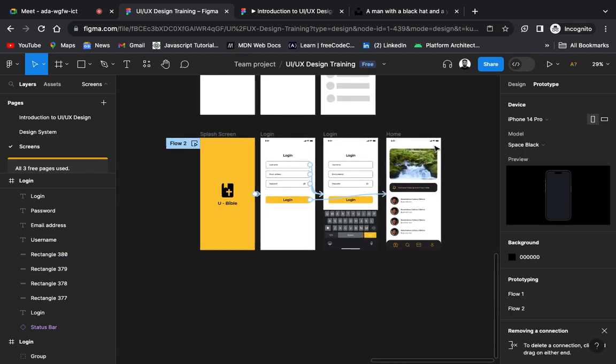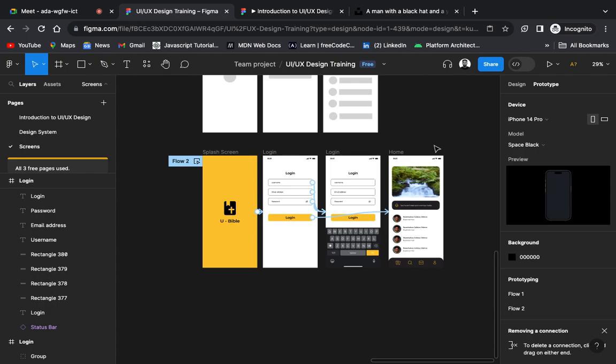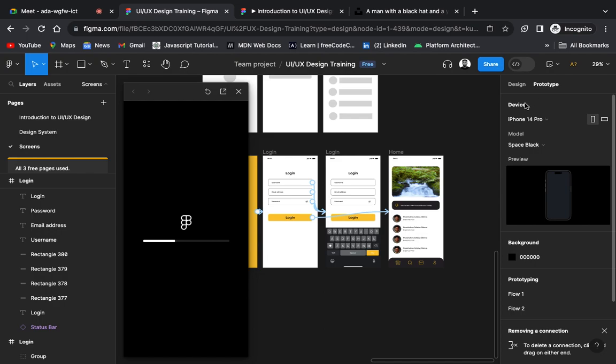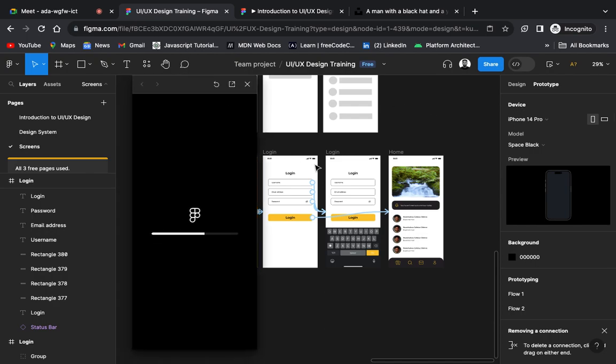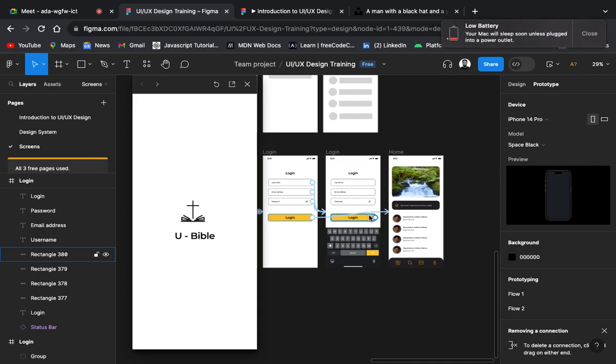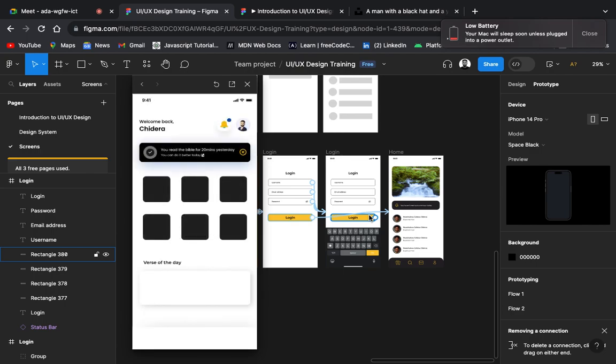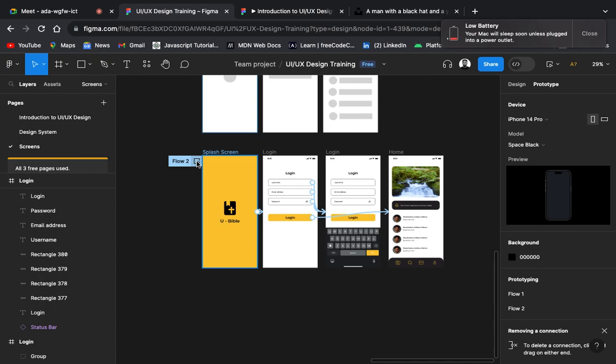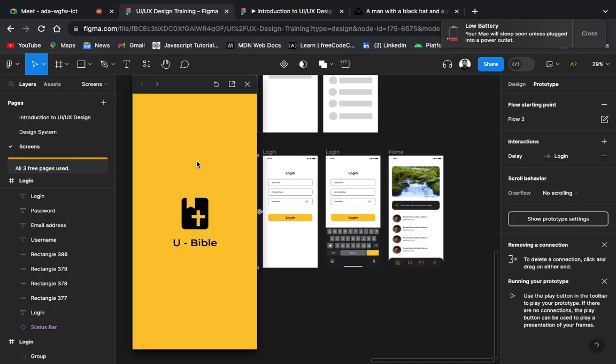Now at this point, what do we want to do? We want to see our app in display. So we have two types of presentation. We have the preview presentation and we have the present presentation. Your present is going to show it in another screen, but your preview is going to show you your app in this current screen. So let's click preview to see what we have built. You can see your app is loading. Low battery. Oh, sorry. This is another one. Let me close that. I'm previewing flow 2.